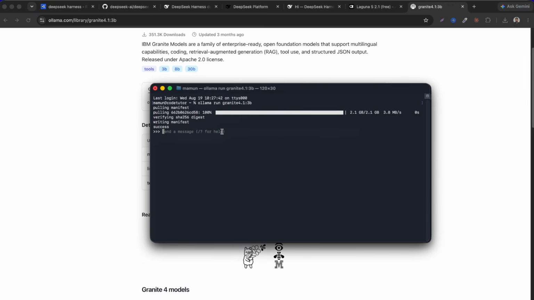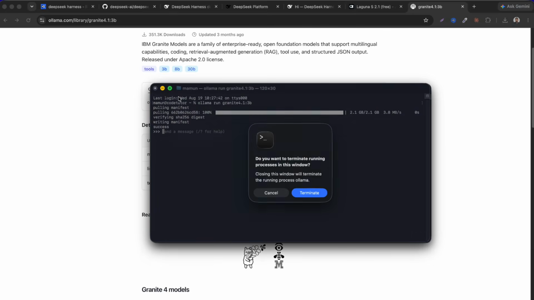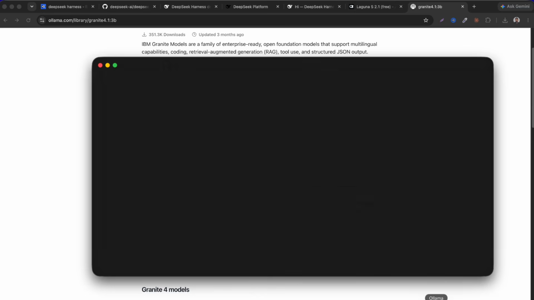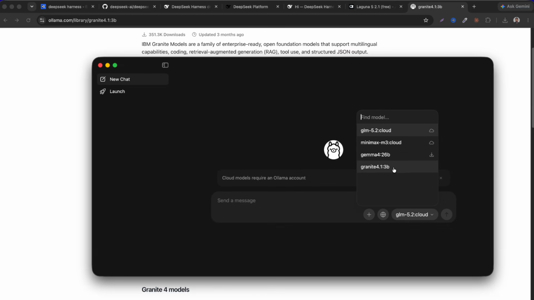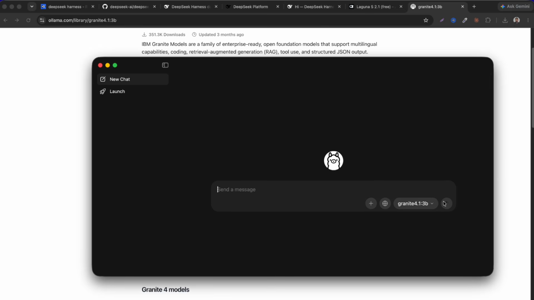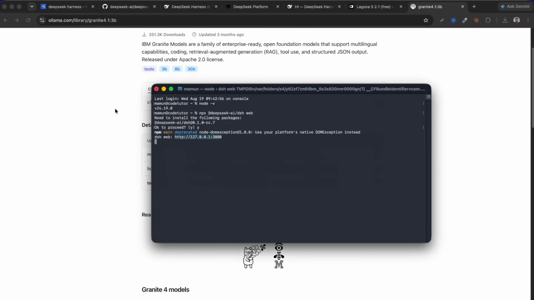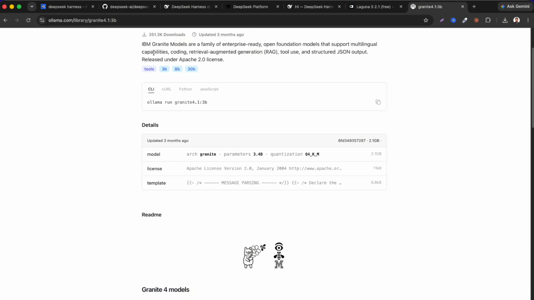Okay, finally it's done, and now I will close this and go back to Ollama. You can see the model is available here. So it's Granite 4.1 3B. Okay, so you can chat with it here. Look, this is not a low quality model. It's built by IBM, so this is a very nice model.